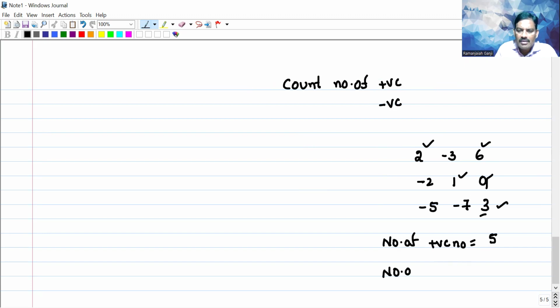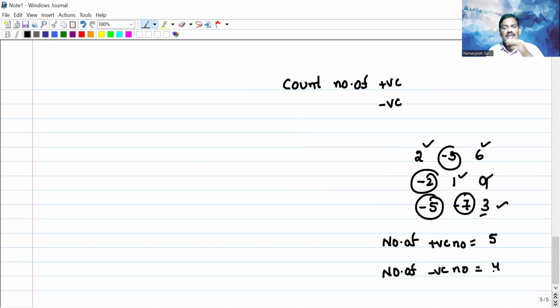How many negative numbers exist? 1, 2, 3, 4. Isn't it? This is 4. This is one program. You have to do the exercise: count the number of positive numbers and negative numbers in a given matrix.